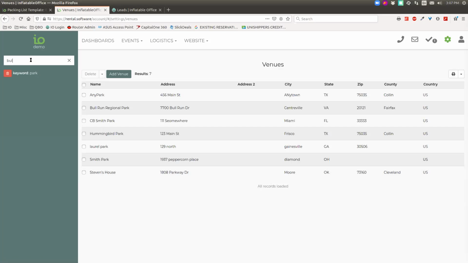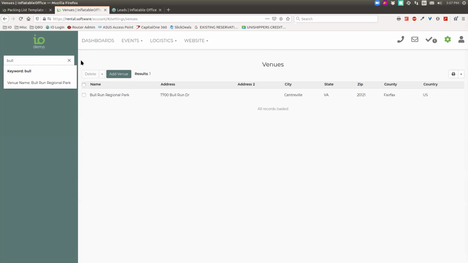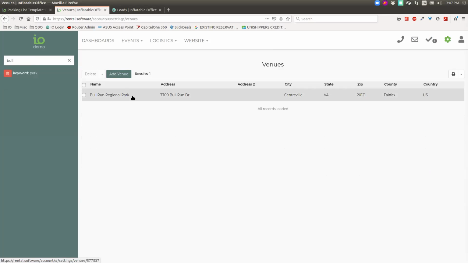But let's just say we could add another key. We don't even have to click on it. We just type in there, and it's going to further filter down that list.